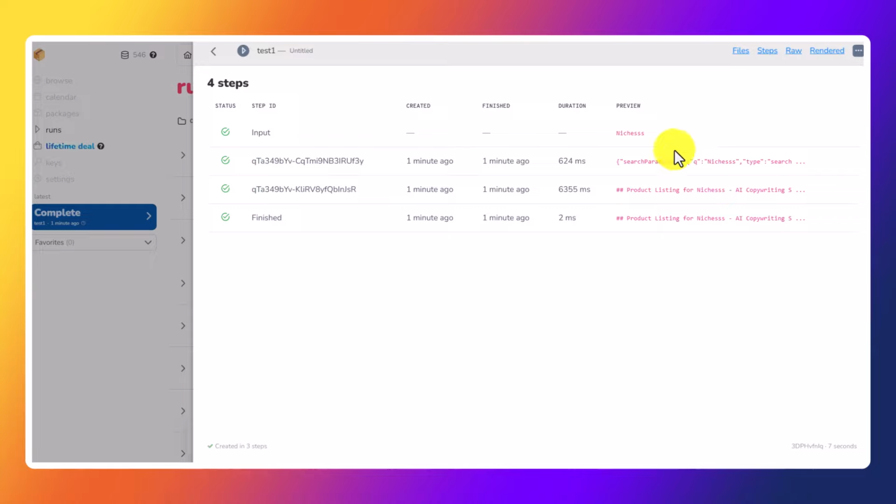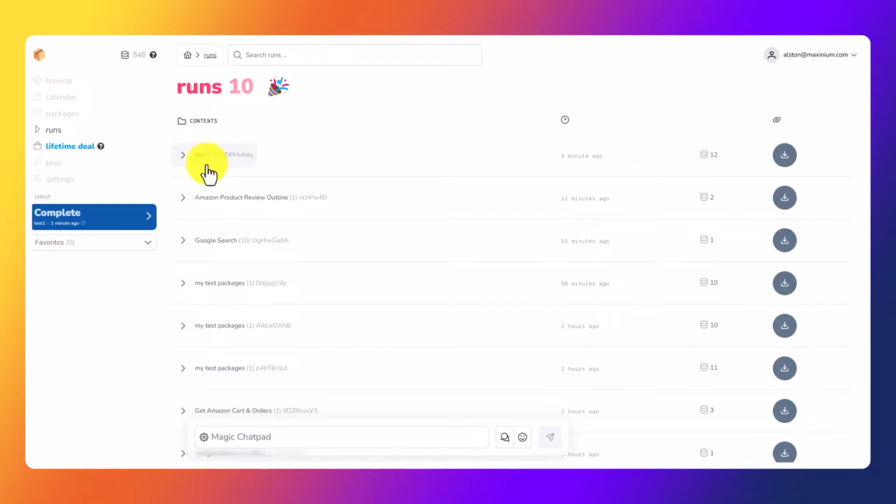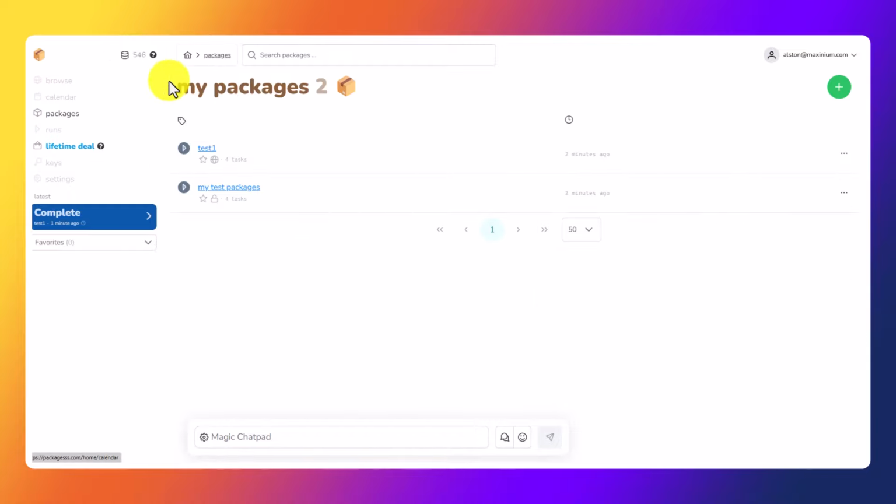So we can see the steps. First I gave the input, it went and did the search, then went for the AI stuff, then brought me the feedback from AI. So that is how you create packages and run.